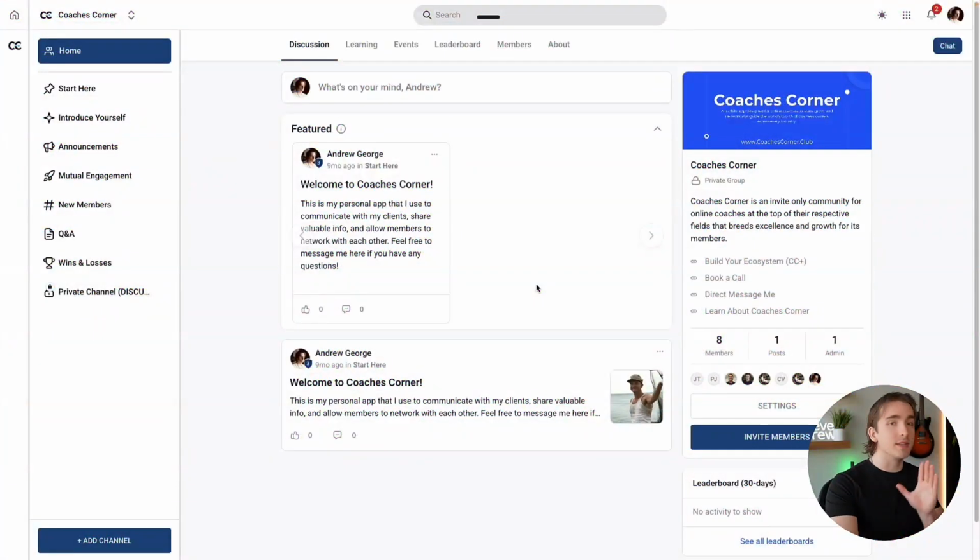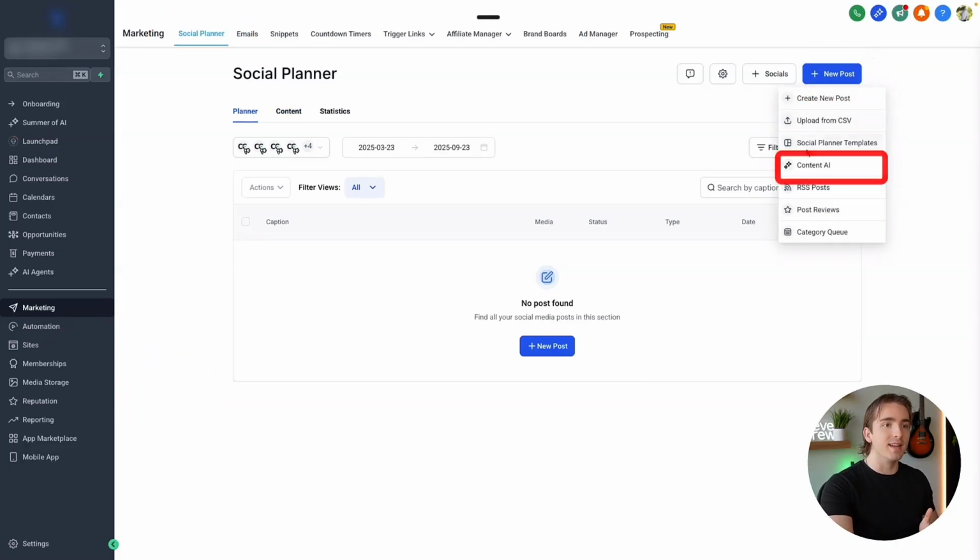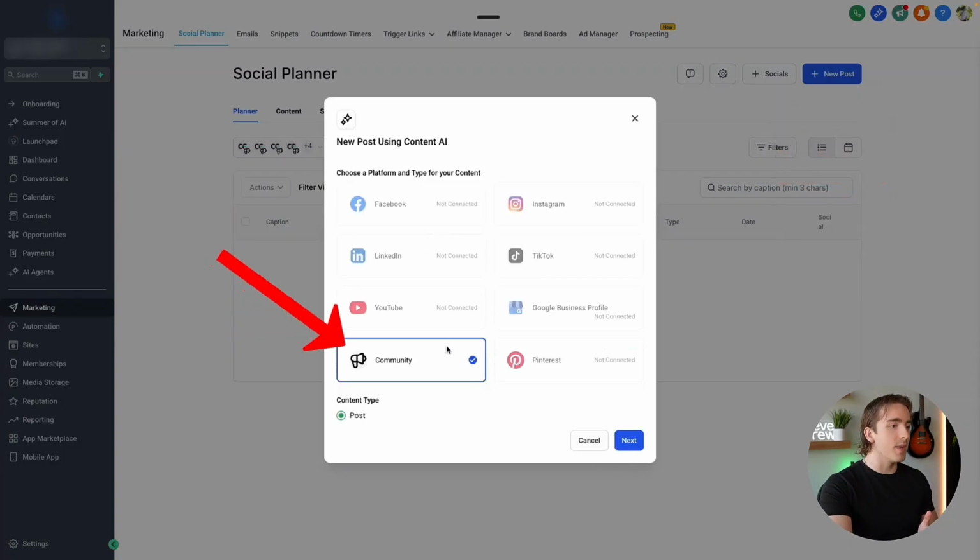Okay, so here we've got our test community, Coaches Corner. It's designed to engage with online coaches, but it's looking pretty empty. We have members, but nobody is engaging. So how do we make posts automatically in order to get people to engage with us in our community? We can do this back over in the social planner, and this is absolutely awesome. If we just click new post and then click Content AI, it'll automatically show our community.